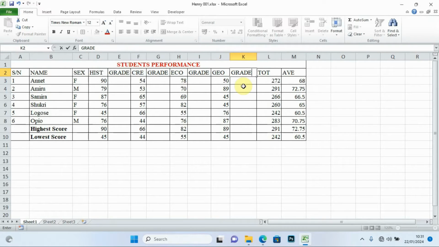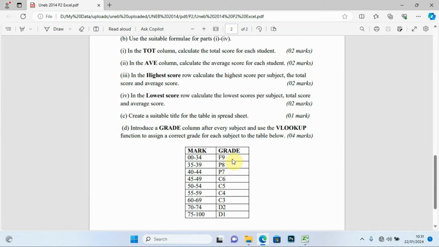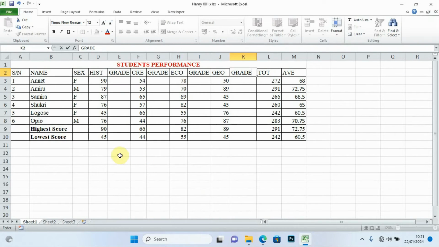So what we want to do now is to put our table, then follow this to work our VLOOKUP out. So what do we have? We have the marks and the grade. Let me put that into my work. Remember, VLOOKUP works with a table, so we need to include that table in our work.